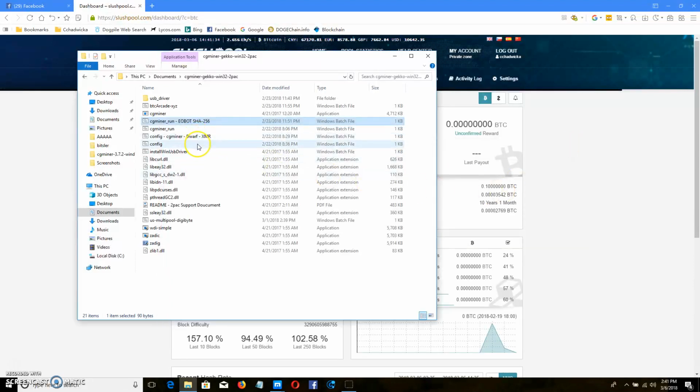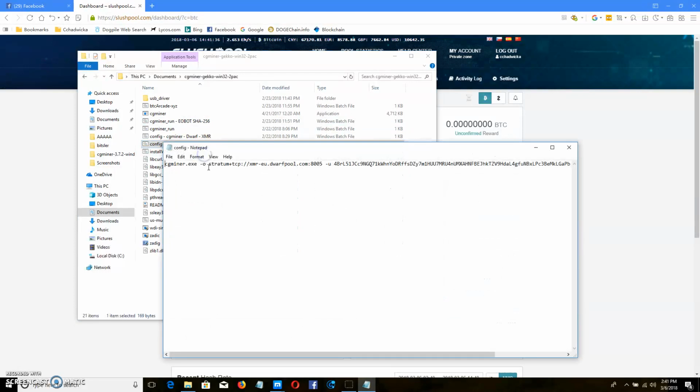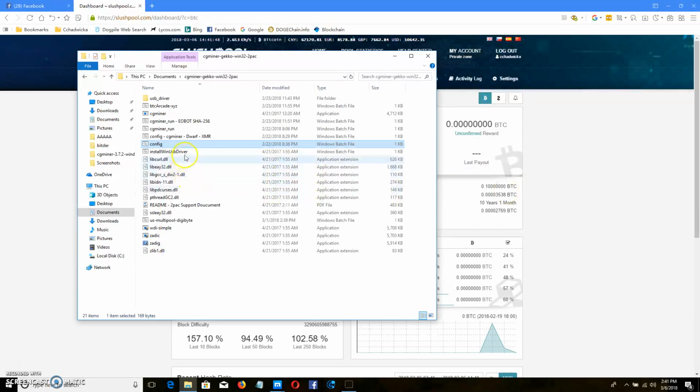And then, let's see, we'll take a look at this config and see what I have written down here. Dwarf pool, that's one that I had, and actually that was for a different coin, I think Ethereum or something. But right now we'll just talk about Bitcoin.